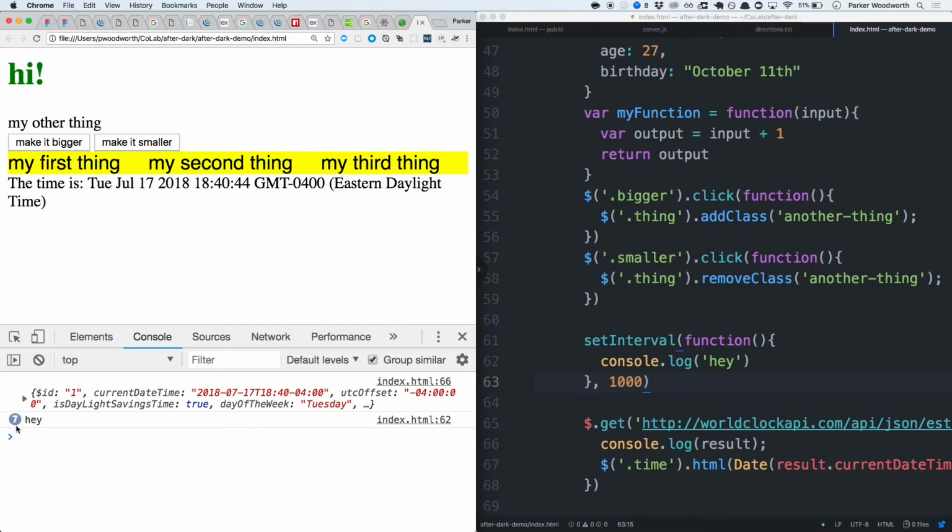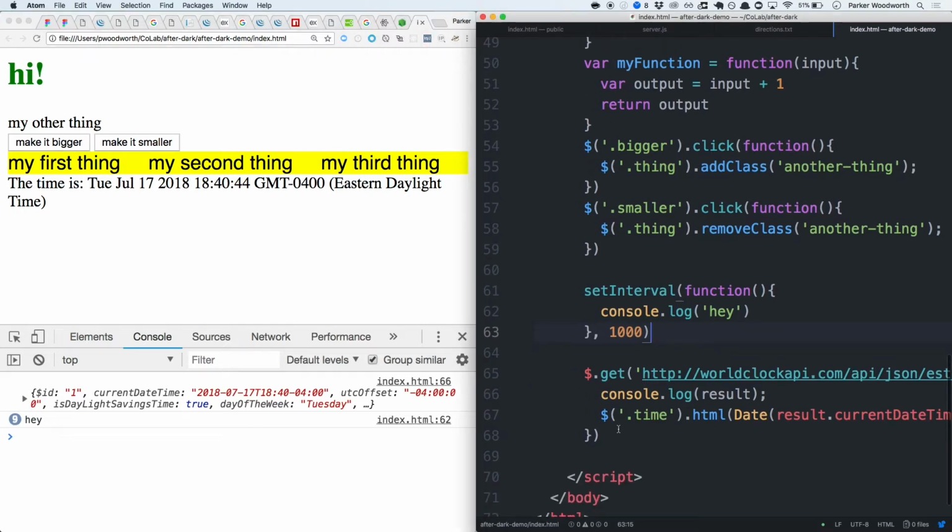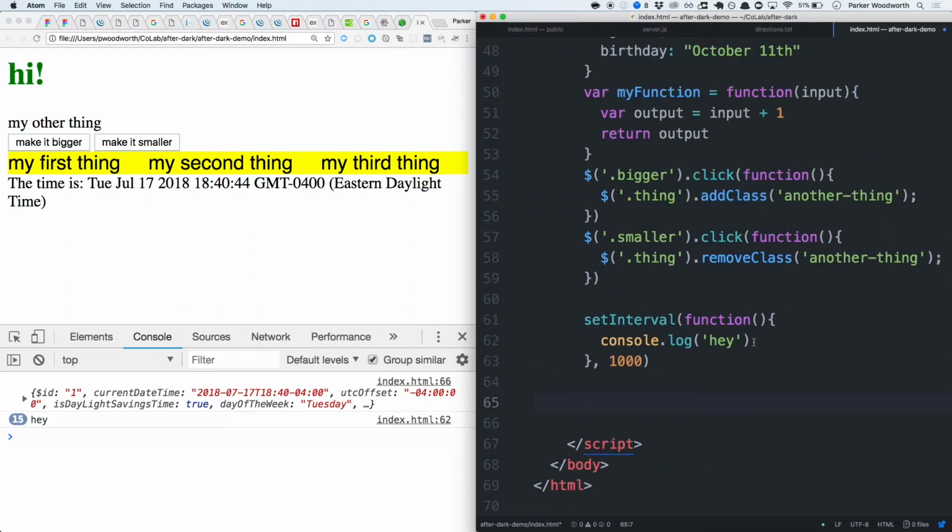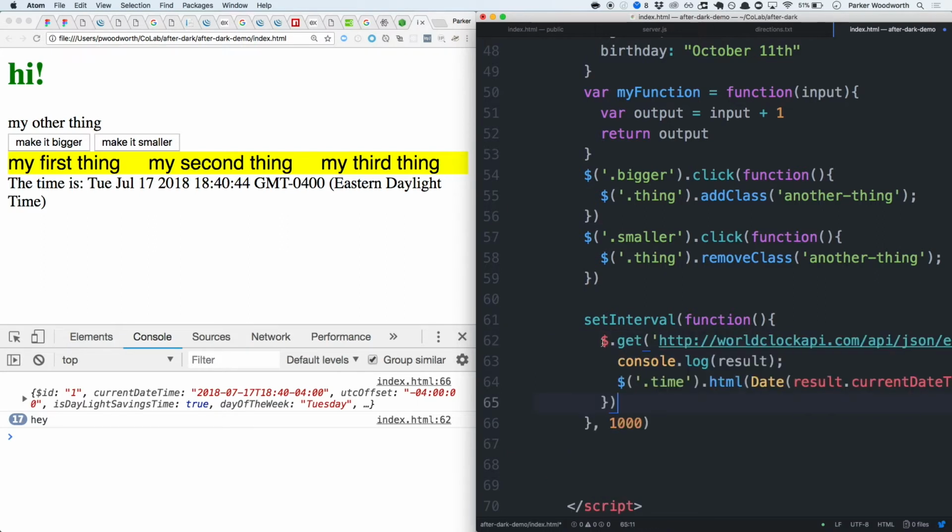So now you can see that if we take this whole block where we're doing that get request and putting that time in, and we move that inside the setInterval, now when we go here, you'll see that it's actually updating every second.